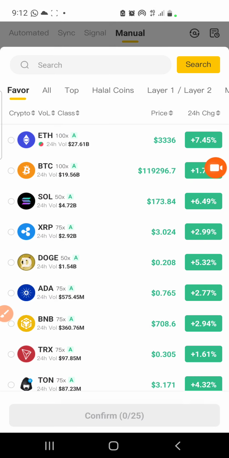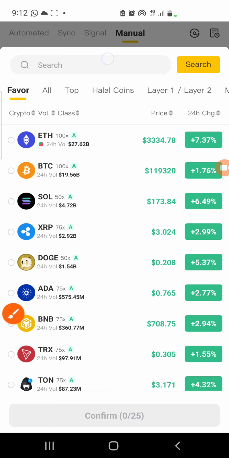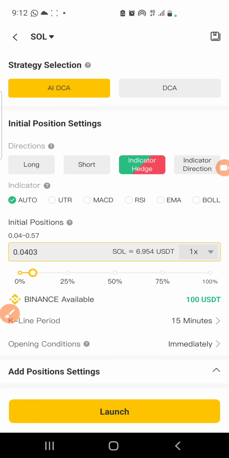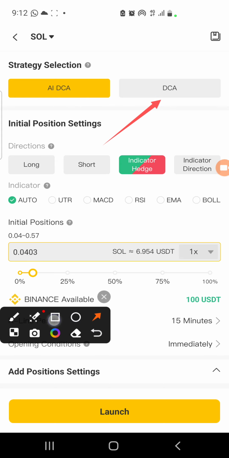I think you can see Sol here. So now we are going to select Sol. Okay? So you come and select Sol. After selecting Sol, you confirm. So when you confirm, the same things that we did the other way are the same things that we're going to be doing here.